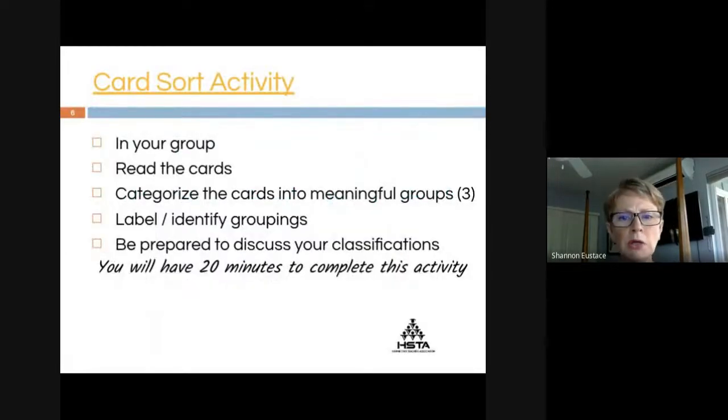Okay, so in your groups, you're going to read the cards. You're going to categorize the cards into meaningful groups. Then you are going to give me a label or identify how you group them. And then when we come back together in 20 minutes, we'll talk about your classifications. Questions for me?